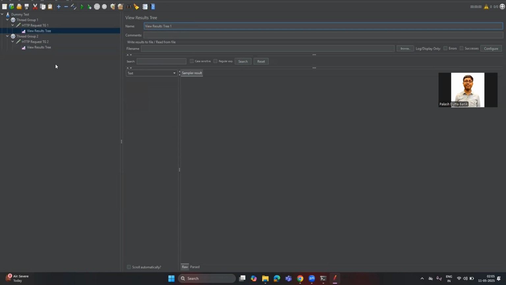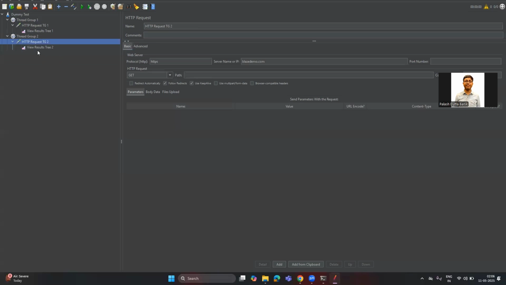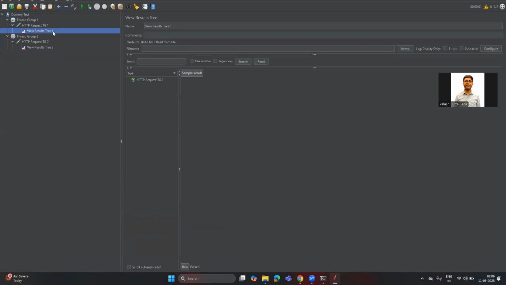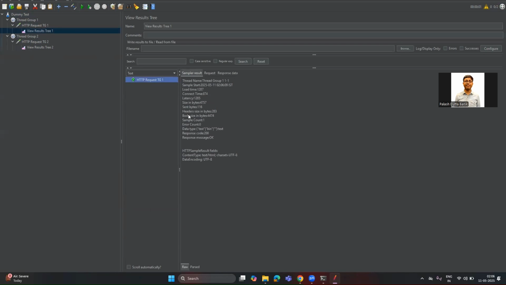Okay, so this is our 1 and this is our 2. Just Control S, this will be saved. So as you can see, everything is copied perfectly, so no issue here. So let's just click on the top level and hit run. So our run is completed, and we can see one hit for both the thread groups.